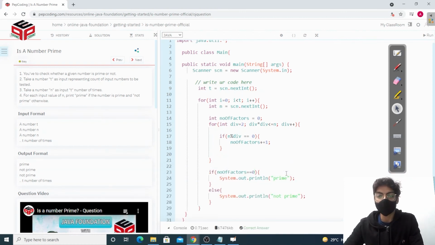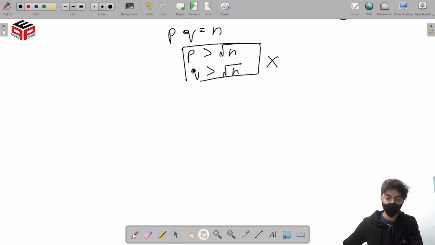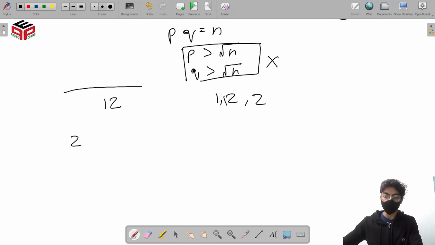We are getting the correct answer, but I say that this approach can be optimized even further. I say that if we are testing for a value that is 12, I check 2 first. I find out that 2 actually divides 12. So other than 1 and 12 itself, we also have a factor 2. So that itself proves that 12 is not a prime number.